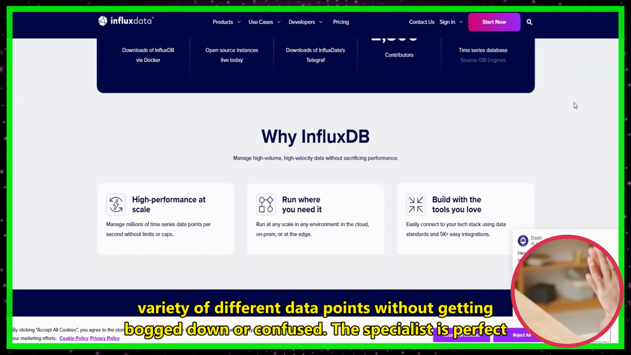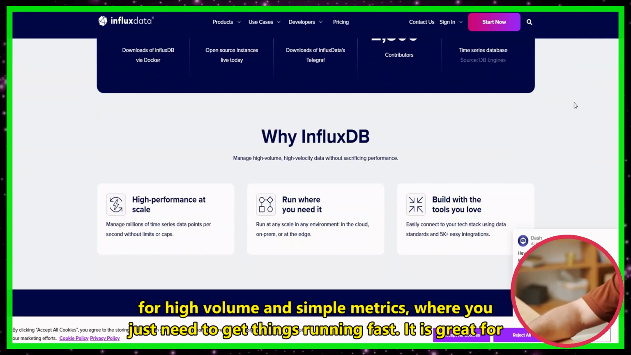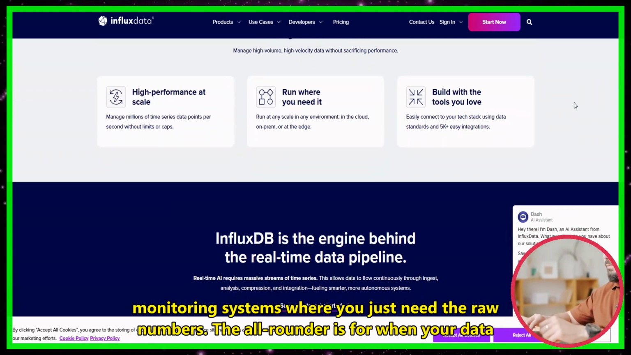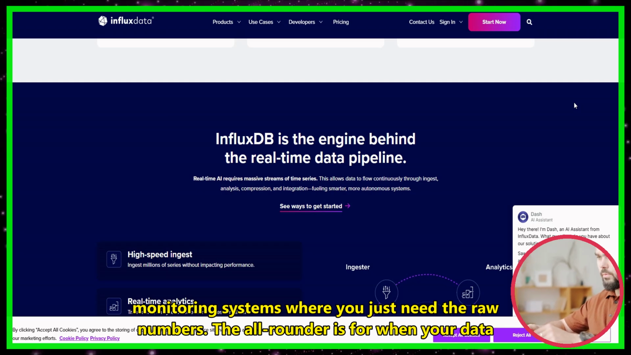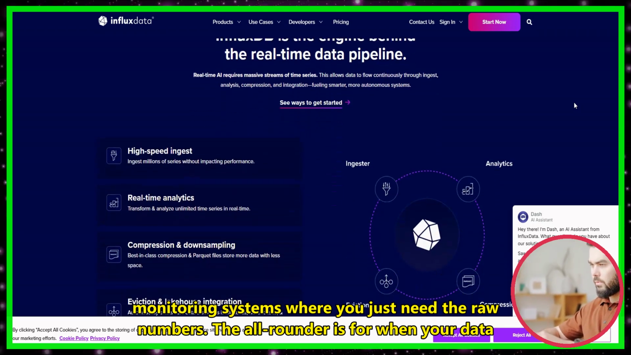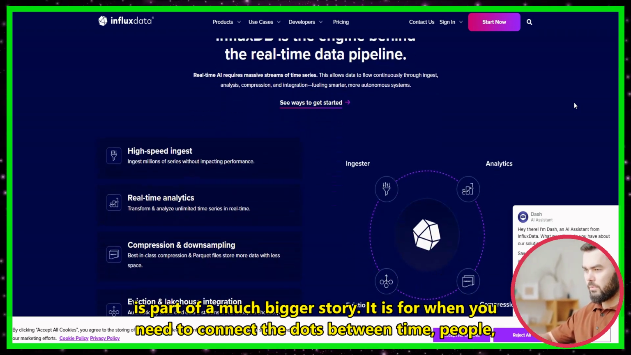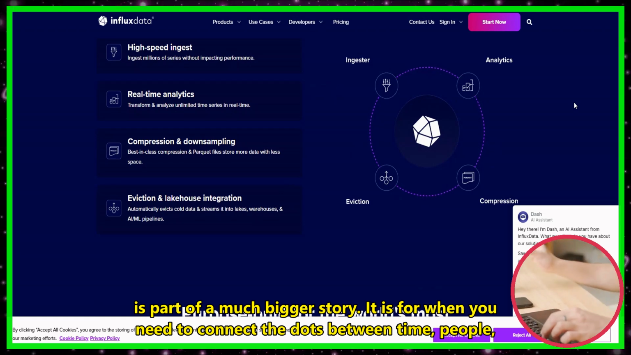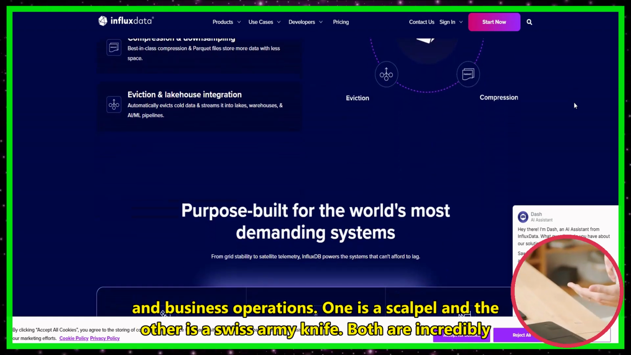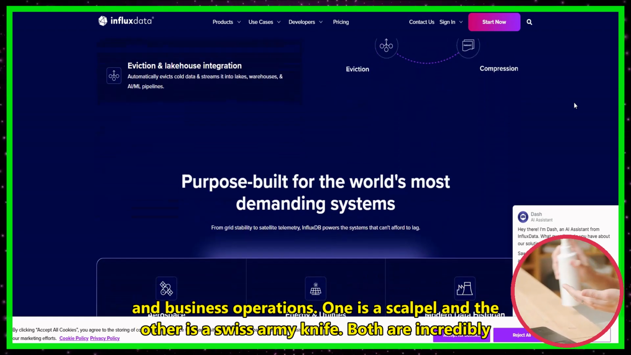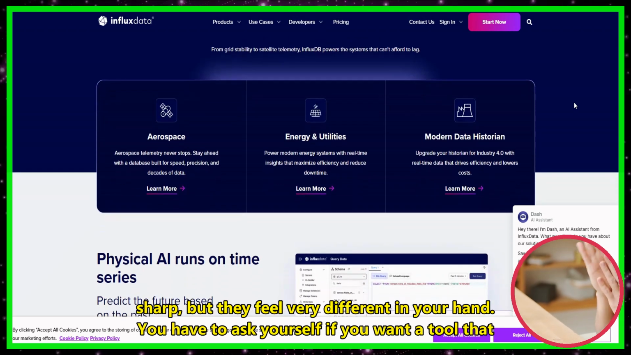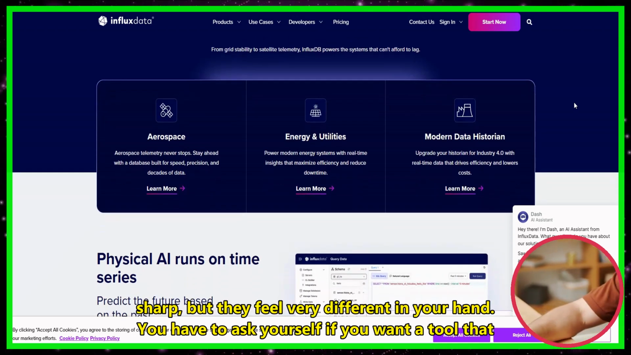The specialist is perfect for high volume and simple metrics, where you just need to get things running fast. It is great for monitoring systems where you just need the raw numbers. The all-rounder is for when your data is part of a much bigger story. It is for when you need to connect the dots between time, people, and business operations. One is a scalpel, and the other is a Swiss Army knife. Both are incredibly sharp, but they feel very different in your hand.